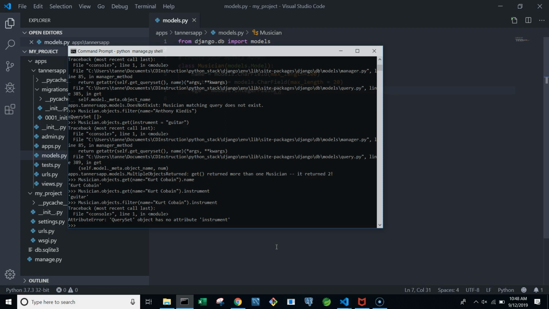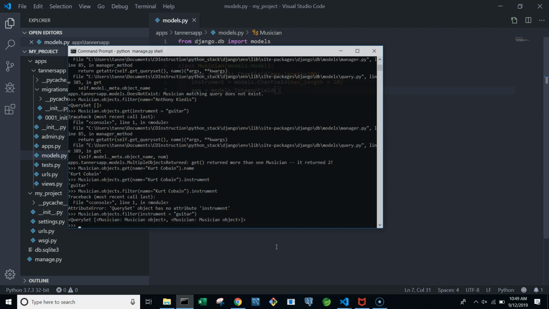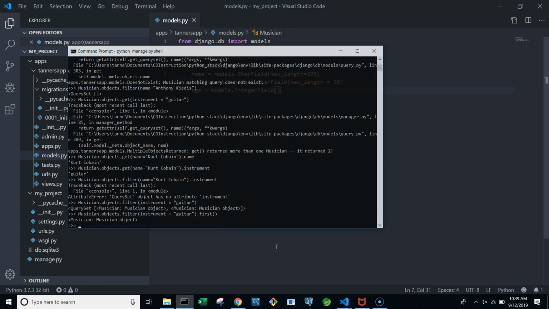Any questions so far? There are some helpers in here. I don't want to go through every single one, but let's go back to when we did filter guitar. There's two. Let's say we just wanted one. We want it to behave like get, but there could be more than one. We just wanted to show one guitarist. If you use first, it'll just return the first. Okay?